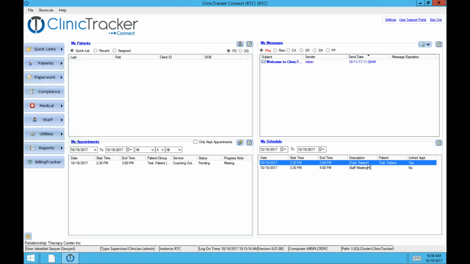Nothing's going to be billed based on your calendar. This is simply your calendar. When I scroll over and I look at linked appointment, I see yes. That means to me that an item in the treatment history has been entered and an item for billing has been created.